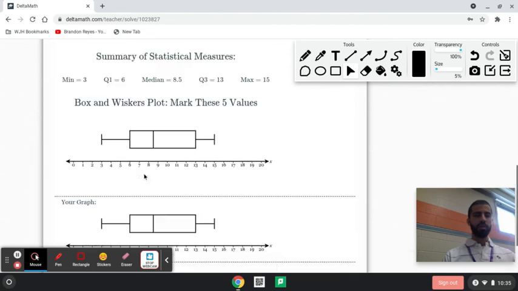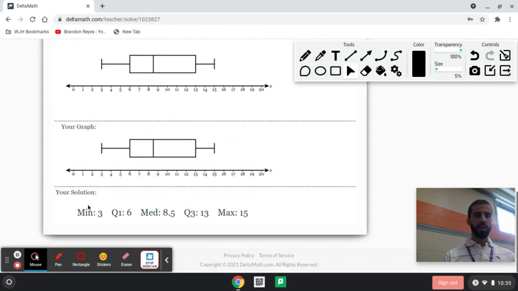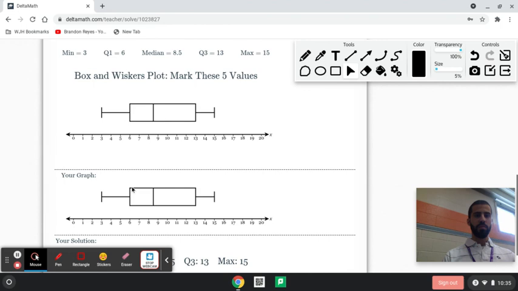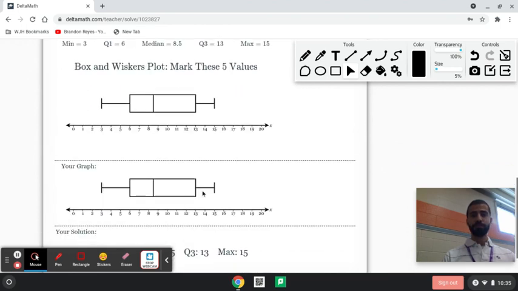And then your solution versus summary of statistical measures right here. Minimum is 3. And then you make sure those numbers match. You see which one you got wrong. And then you learn from it. That's how we do it.